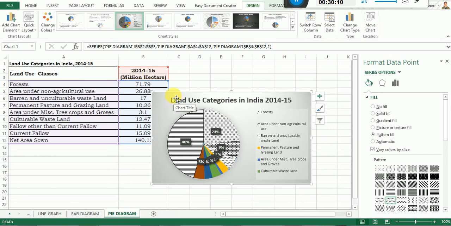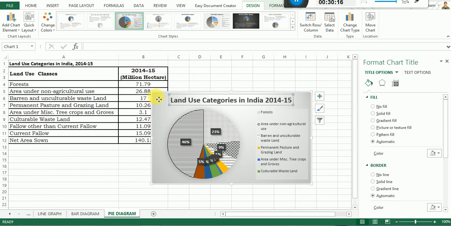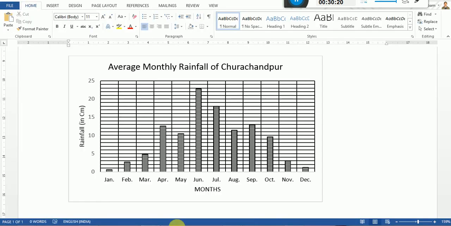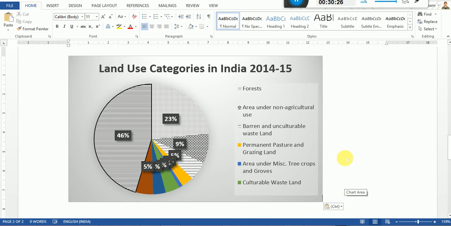And after this, if you want to insert it anywhere in your text, just copy it and then paste it anywhere you want.